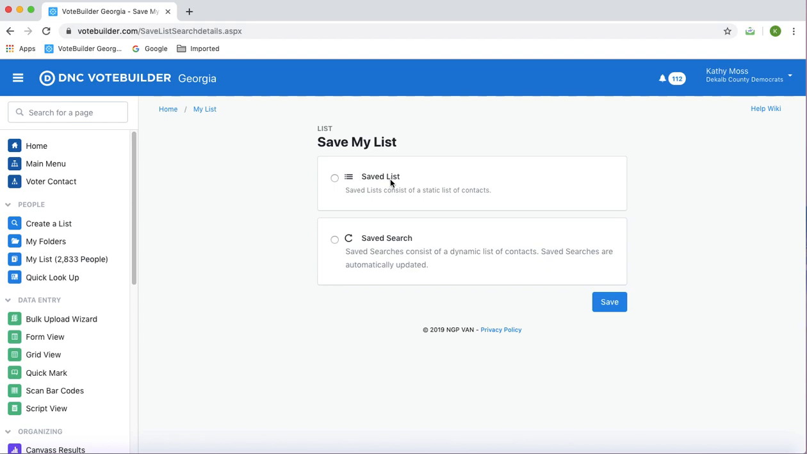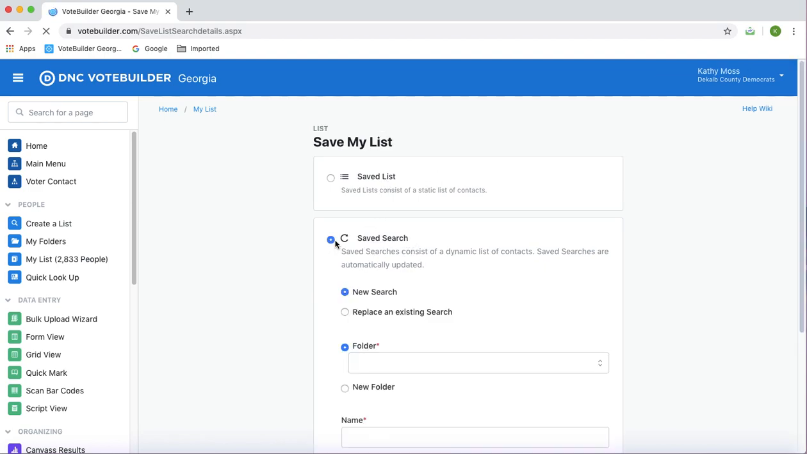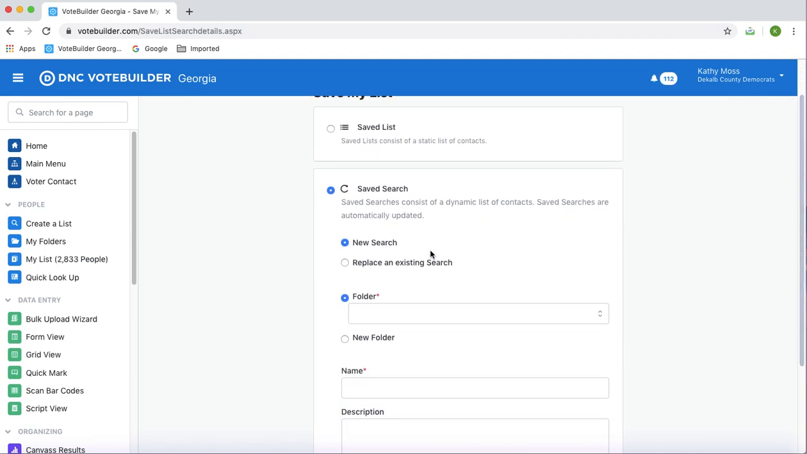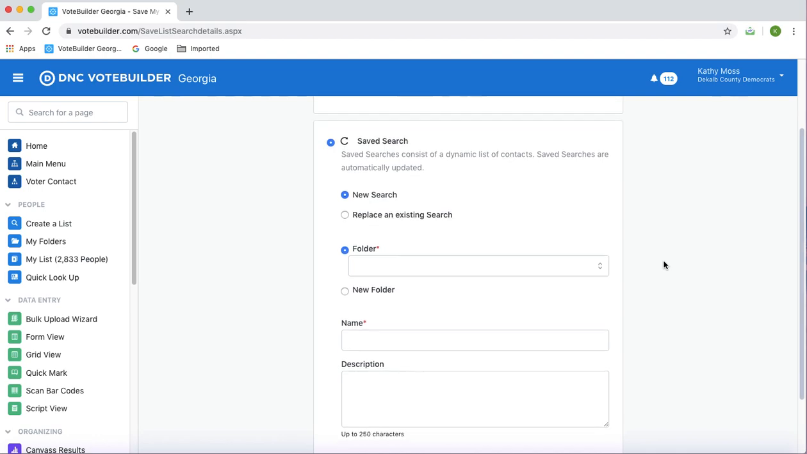You have a choice of a saved list or a saved search. You want to select saved search because this is the dynamic list. In other words, once the DeKalb Dems start updating the information again, this will update your list automatically. The saved list is a static list and it will not change when the DeKalb Democrats update it. So be sure and select Save Search.